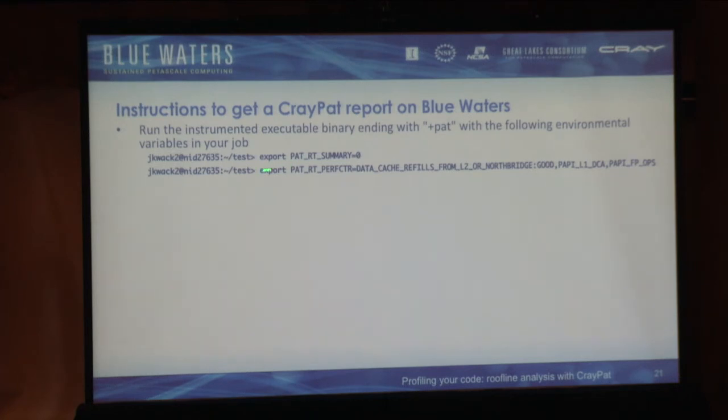So export PAT_RT_SUMMARY=0 and export PAT_RT_PERFCTR, with the data cache fill counters. This is DCR good, and PAPI_L1_DCA, this is L1 DCA just for the reference. And PAPI_FP_OPS, this is your floating point counter. And then run your instrumented executable, so aprun -n 32 and the instrumented binary.